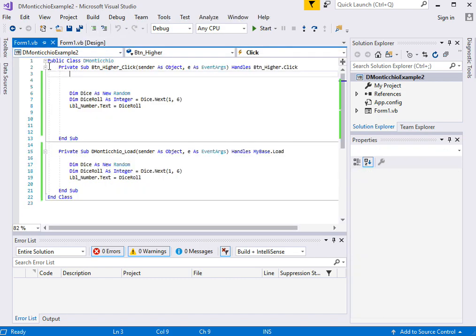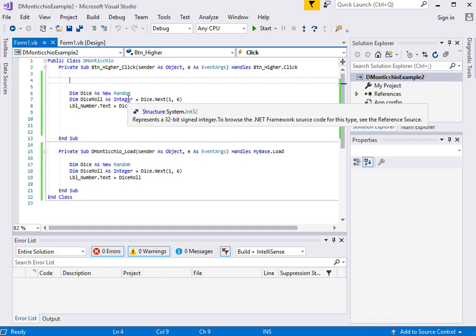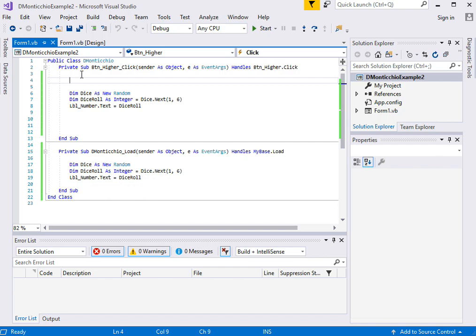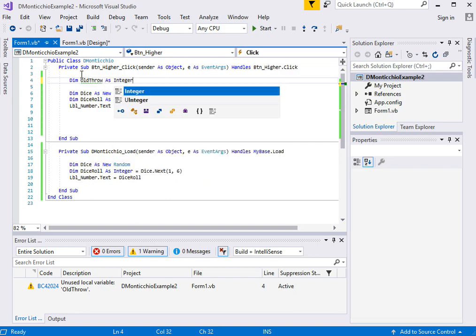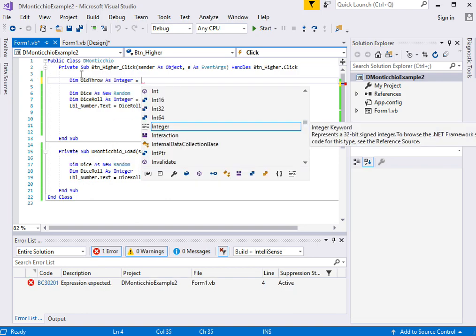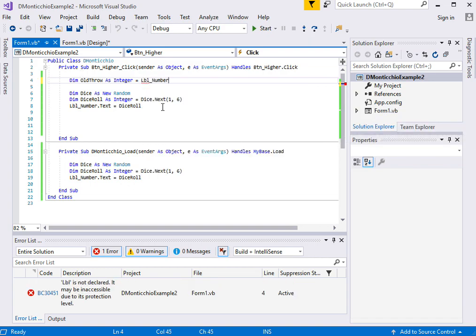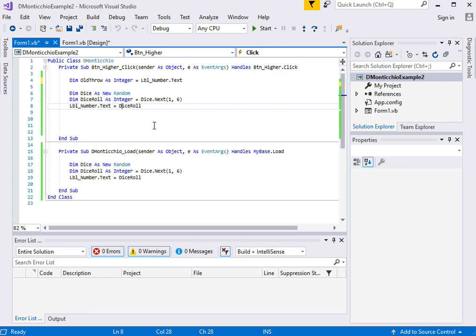And how does a computer read lines of code? It reads it 1, 2, 3, 4, 5, 6, 7, 8, so on and so forth. So, as long as it happens before we get a new dice roll, we could theoretically make ourselves a new Dim. We can make ourselves a Dim old throw. Why not? We'll call it Dim old throw As Integer equals lblNumber.Text. So now we have saved our old throw, and then we're making a new throw, right?